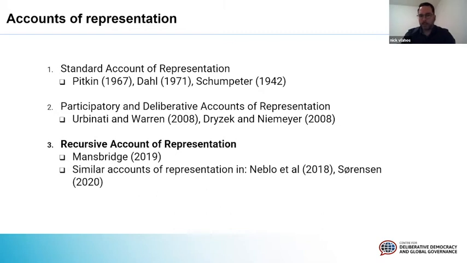Just at a high level, there are three ways that we think through this. You have the general standard account of representation, something that many, from a post-war angle, think about in terms of electoral democracy, a stable theory of electoral democracy. Generally, what is considered is a connection or authorization between constituents who vote in and their elected officials, and how those elected officials act on their behalf.